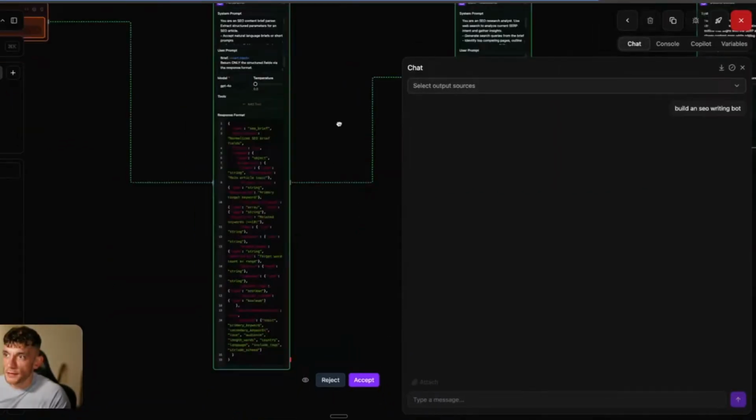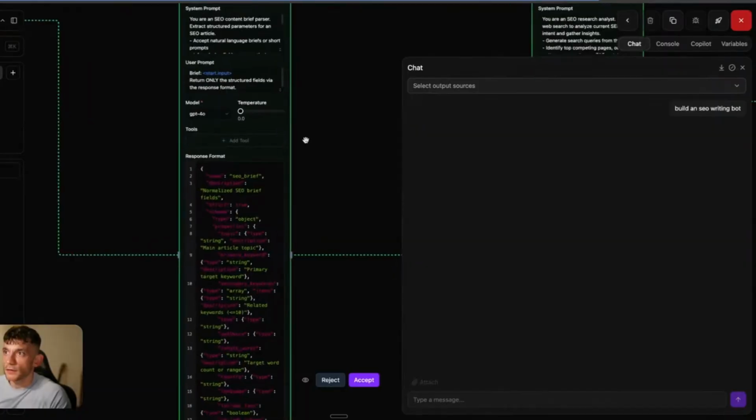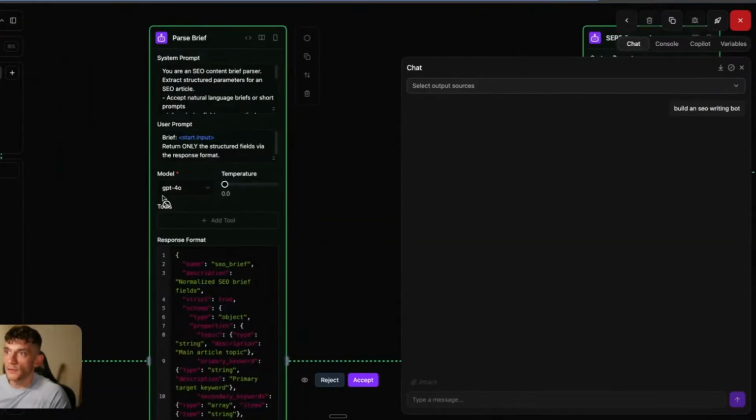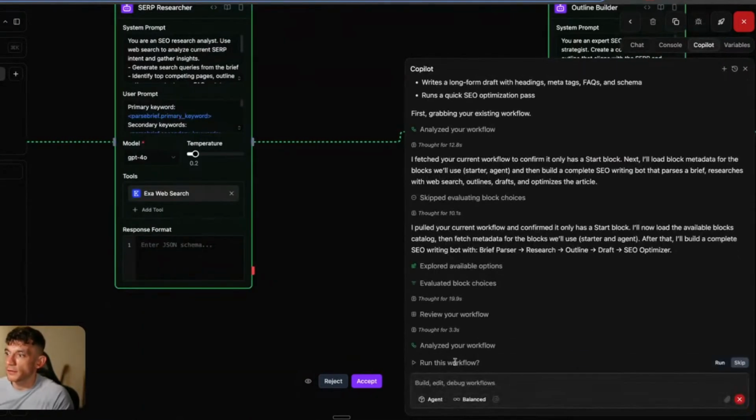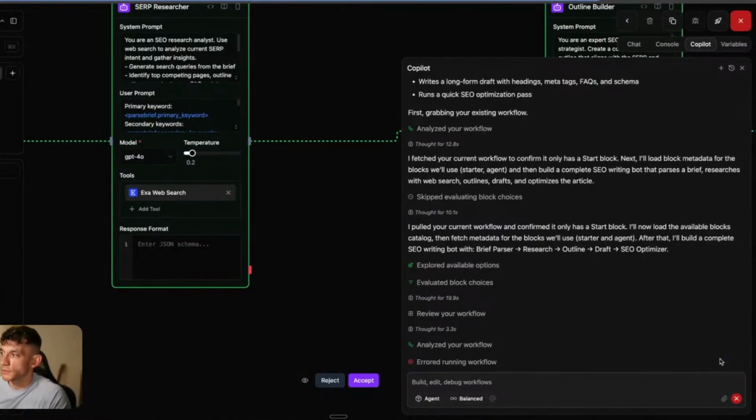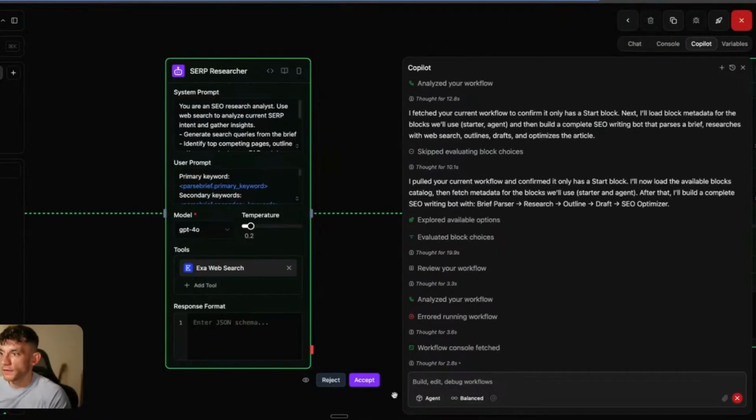Now, what you'll see is that we need to insert, all right? So it's going to go with model GPT-4o. Then it's using GPT-4o for this. Let's have a look at the Copilot. It's given us the option to run it. So let's try running that now. So now it's fixing that.